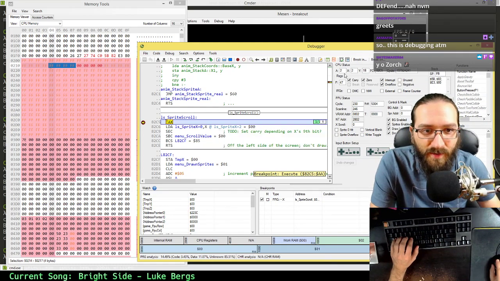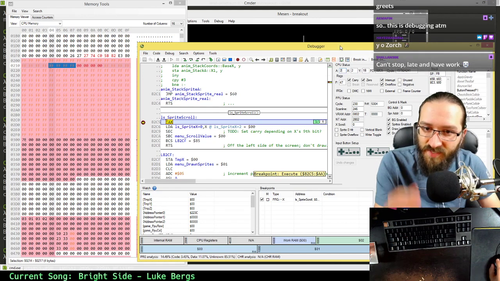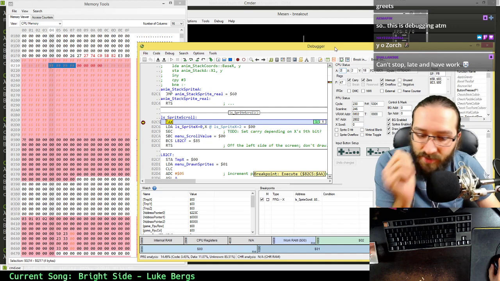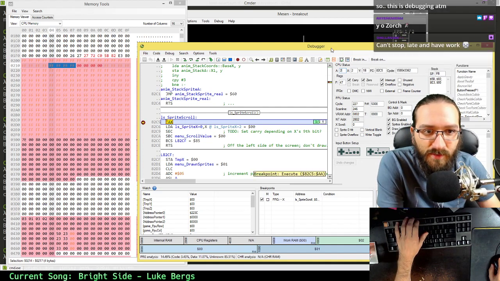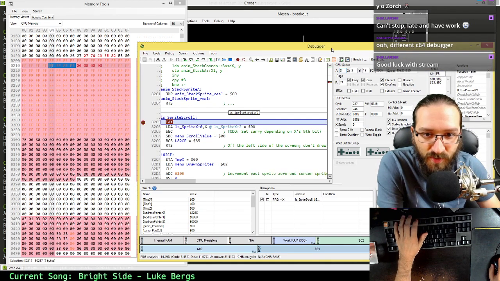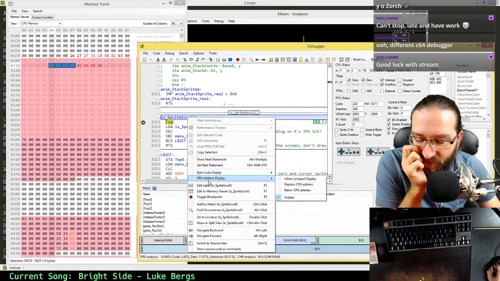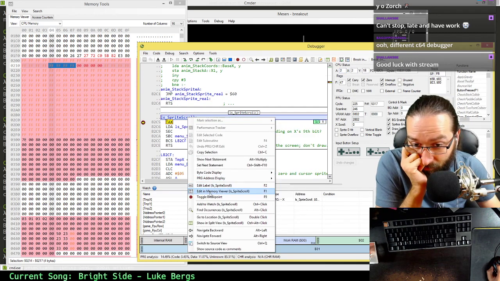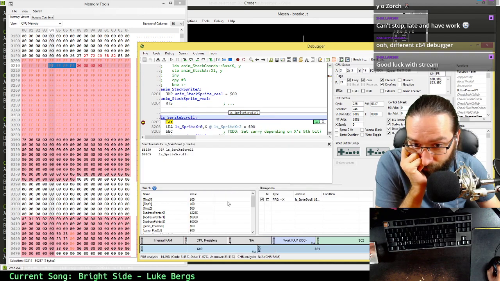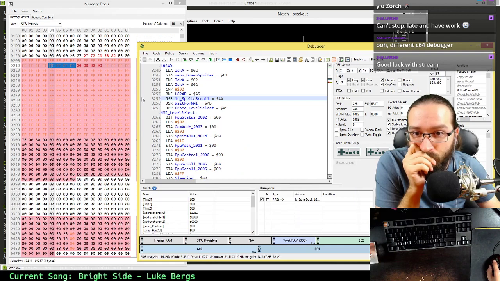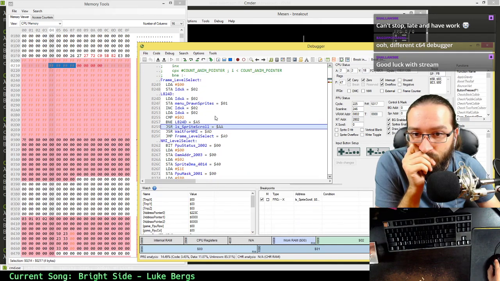A is 2. Why is A 2? A shouldn't be 2 here. A is always 2 here. Why is A always 2? A should be either 0 or 1. It should never be 2.